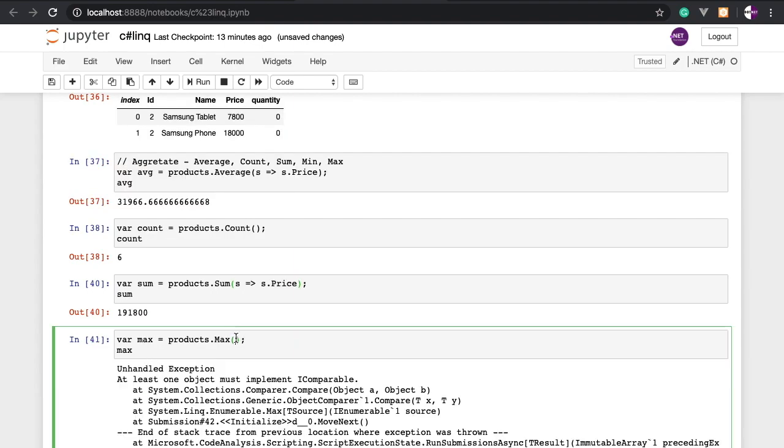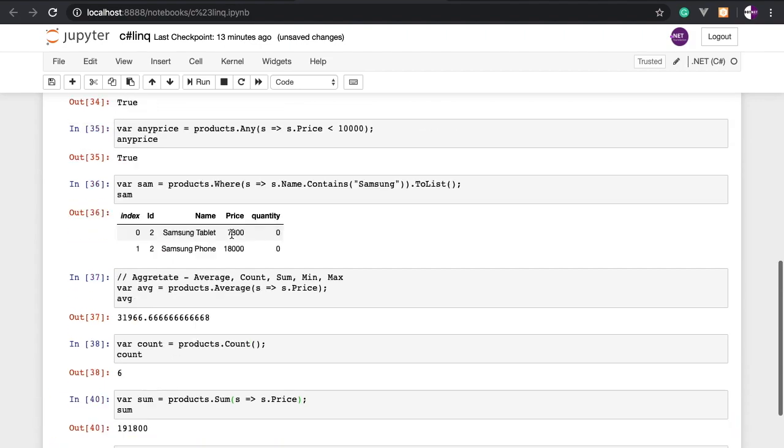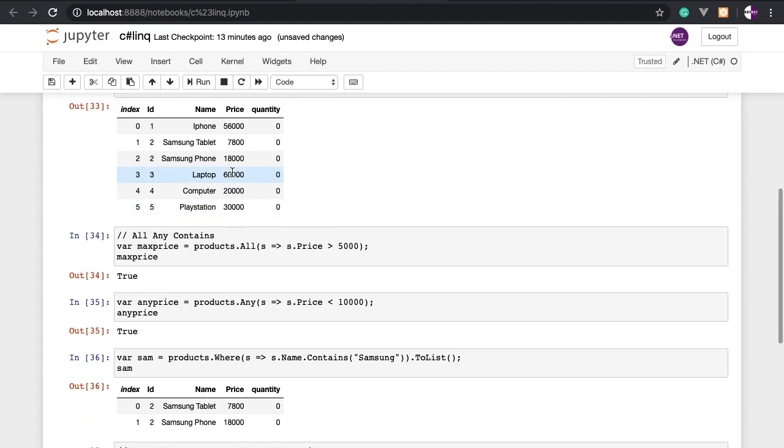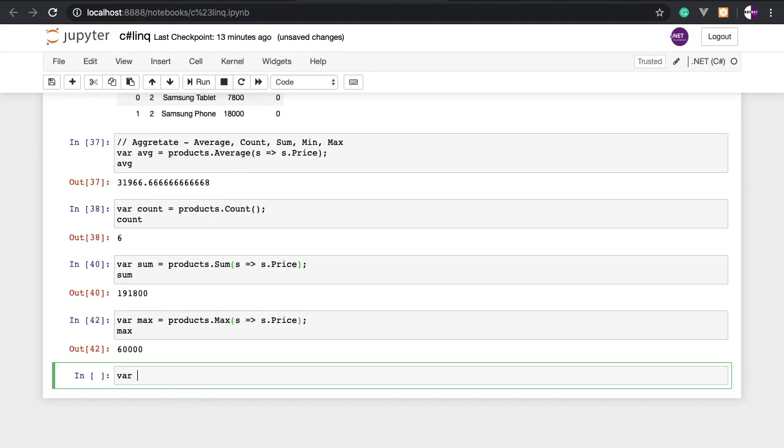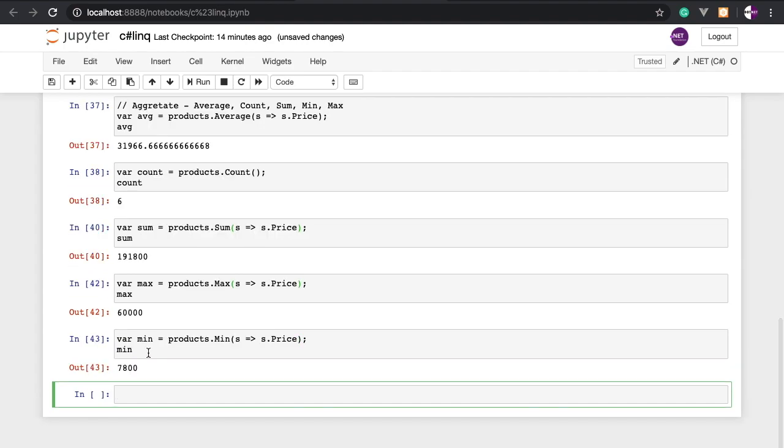Again, I need to specify what column I want to take. 60,000 is the maximum. Yep, 60,000 laptop is the maximum. And minimum, let's check out the minimum. 7,800 is the minimum, which is exactly the correct answer.